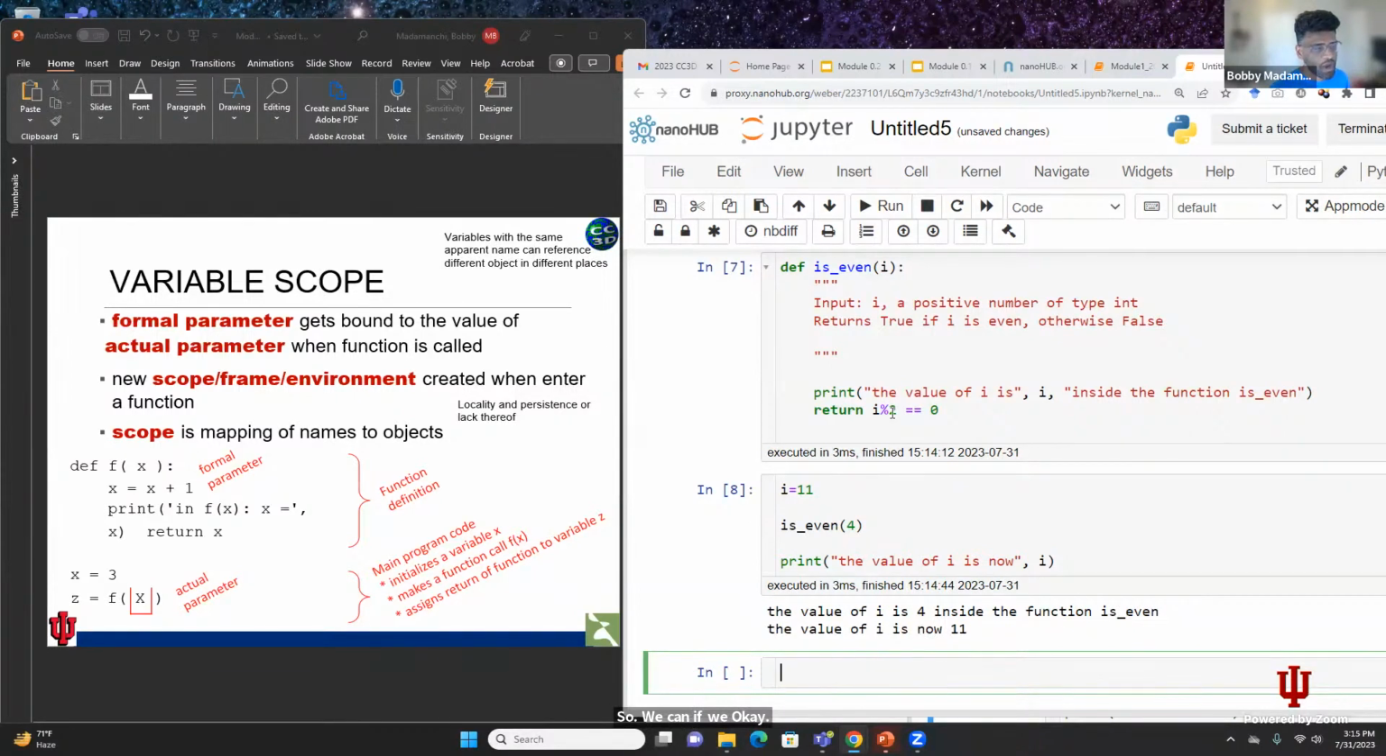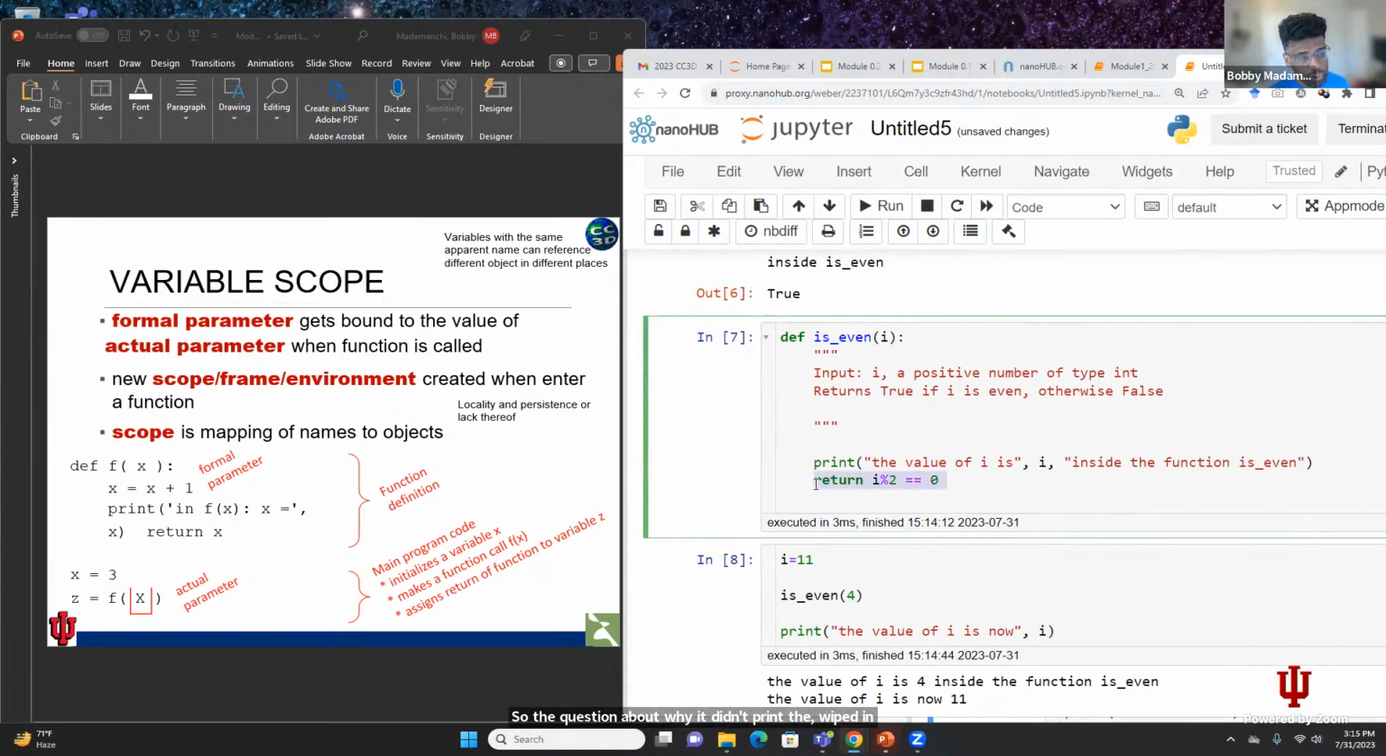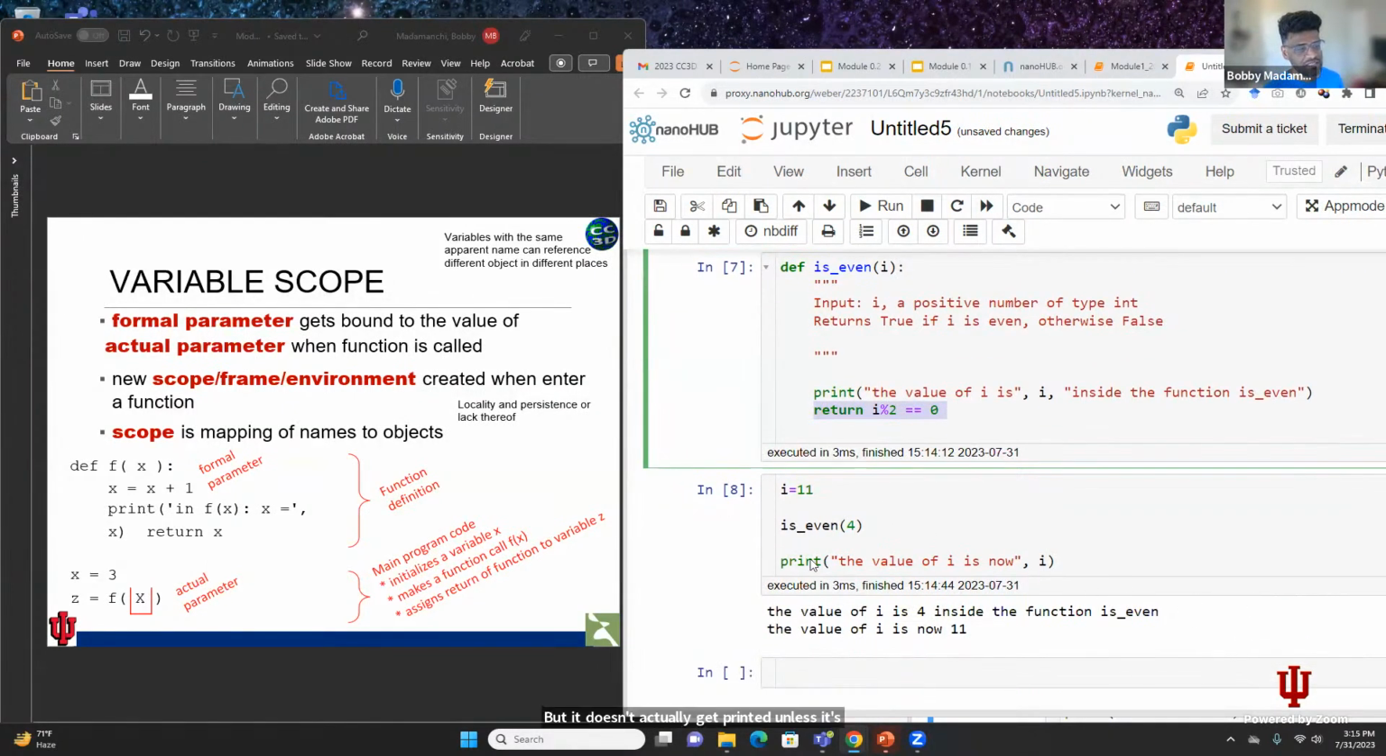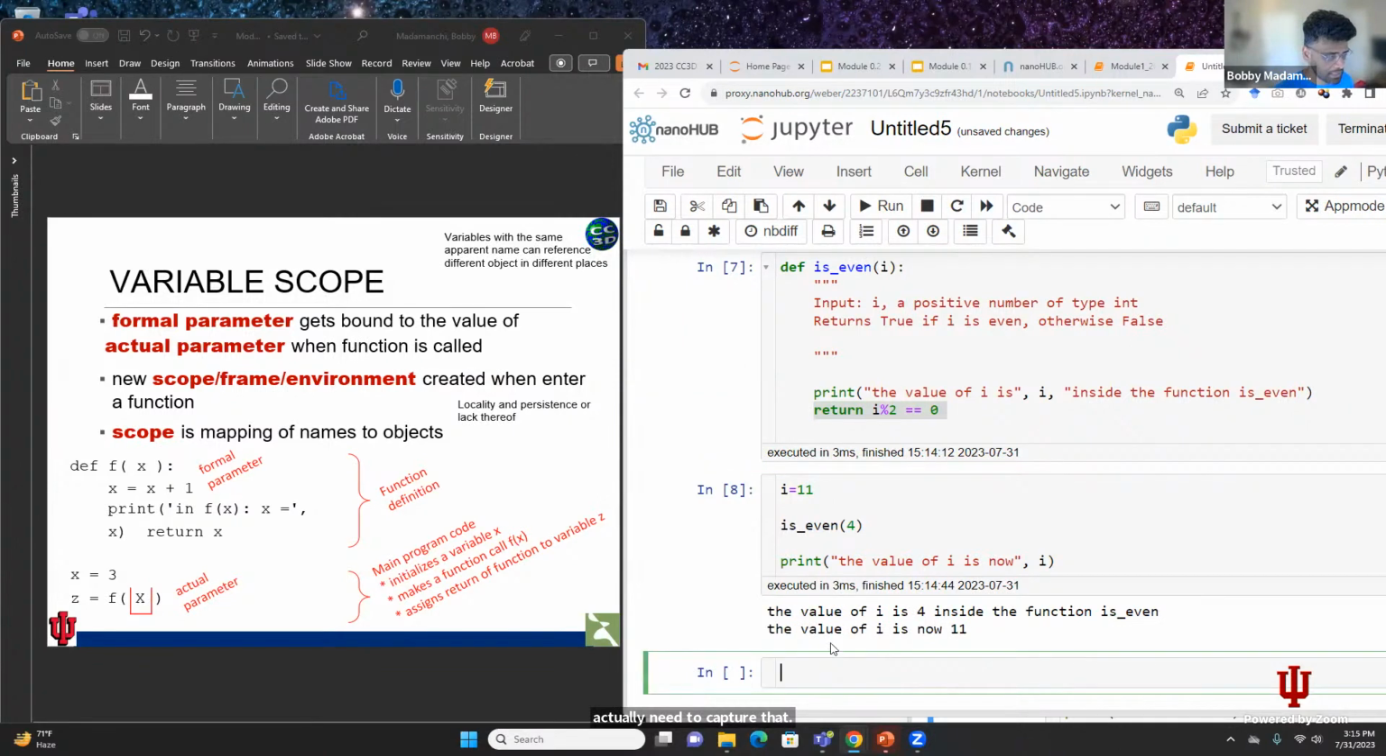so the question about why it didn't print true is because in the Jupyter notebook, true got returned, but it doesn't actually get printed unless it's the last displayed statement from the cell. So if you want to store the output of a function, you actually need to capture that variable. So we'll see that in a second.